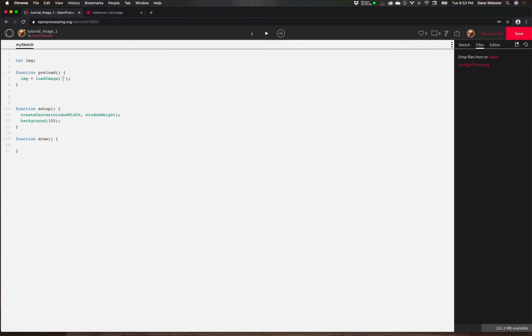And inside of here, I just need to put the name of the file. And this has to be exact. This is like typing a password, right? So uppercase, lowercase, spaces, whatever. If it's going to work, it has to look exactly like this so it knows which file to go grab.